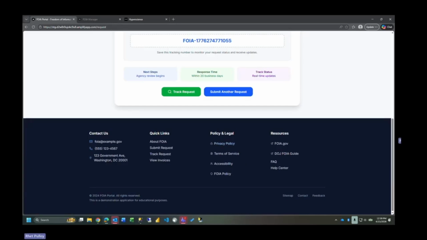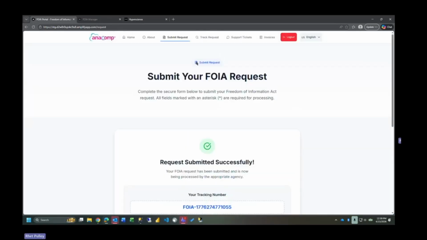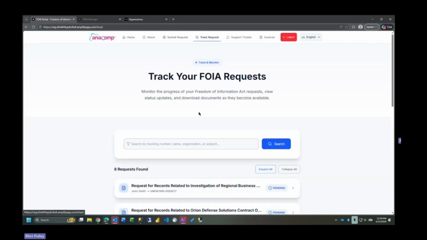The system generates and provides a requester with a tracking number once submitted. They can come back here anytime to see that request or any others they've submitted by clicking Track Request at the top. They can search or filter their list by tracking number, name, or organization. You can see the request we just made. This will be where the requester can access the redacted documents once they are released.